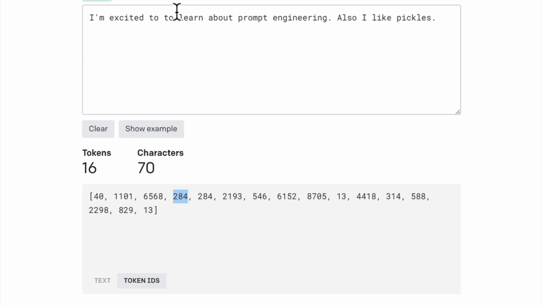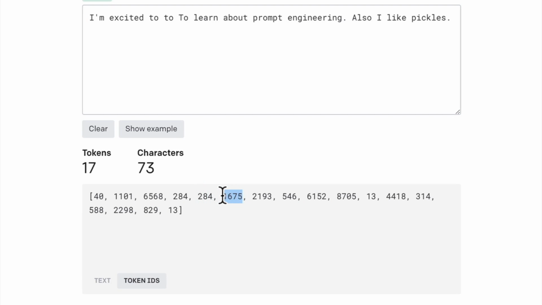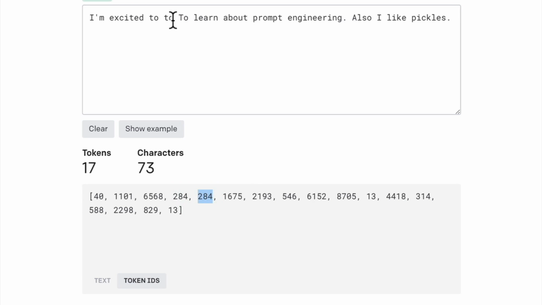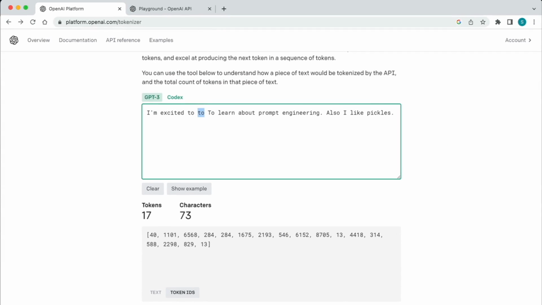Now let's do something even more interesting. Let's add the word to, but with a capital T. And look at that. The number 1675 was added. So the token ID for the word to with a capital T is different from the token ID from the word to with a lowercase t. Okay, that's all interesting and simple enough, right?